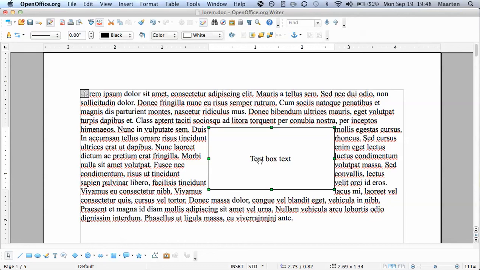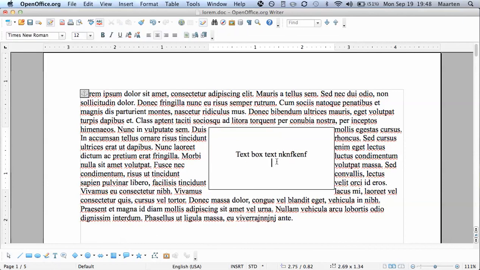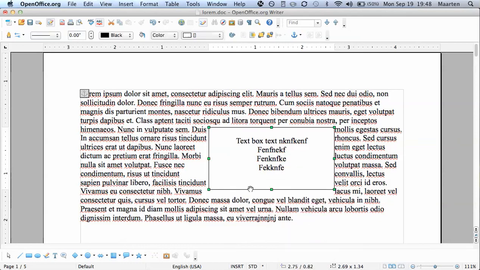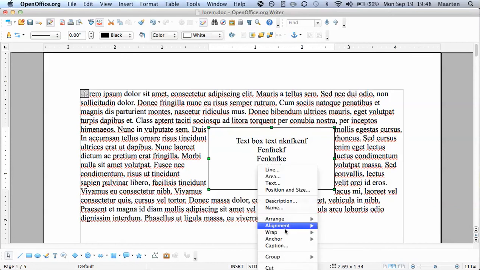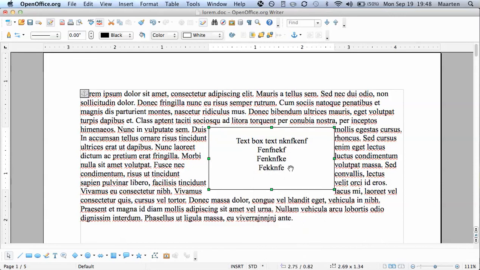What we can also do is change the alignment. Now the text is centered right in the middle of the text box. Sometimes we don't want that, especially if we have a few more lines, then this can be a bit messy. So if we want to change it, we select the box and we go to alignment.